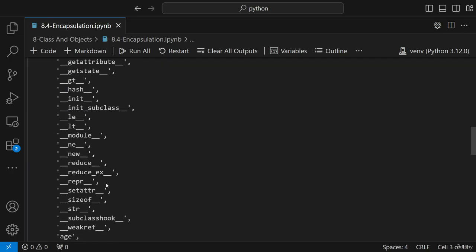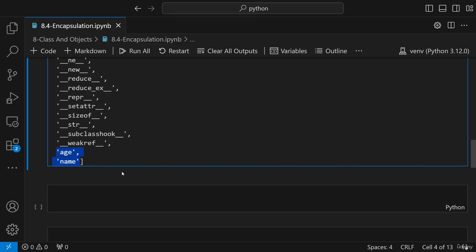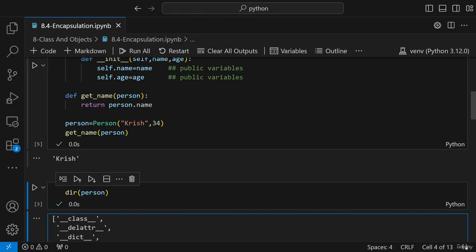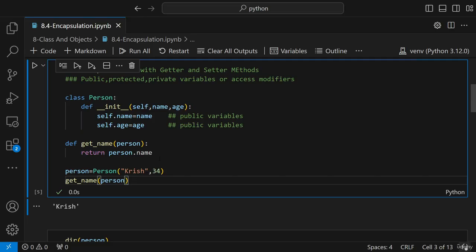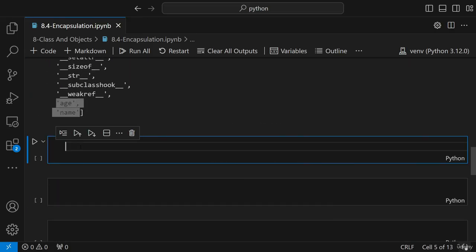Now, let me just show you one example of creating a private variable. Right now, if I see dir of person, I'll be able to see all these variables are publicly available. Now, I will just go ahead and copy the same thing. Let's see this. Okay. I will just copy this and paste it over here.